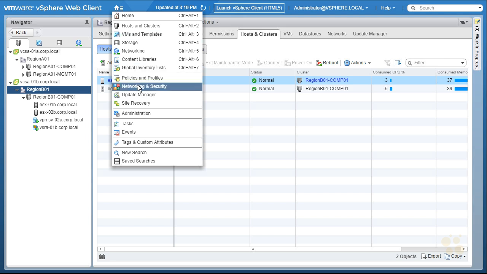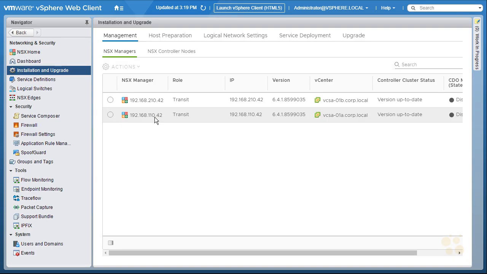We'll head down to the networking and security node from the home menu. We have two NSX managers, because remember it's a one-to-one relationship between NSX managers and vCenter servers. Normally their default role will be listed as standalone. Because I yanked a bunch of stuff out, but not quite all of the things that are associated with the universal roles, it's still listed as transit right now.